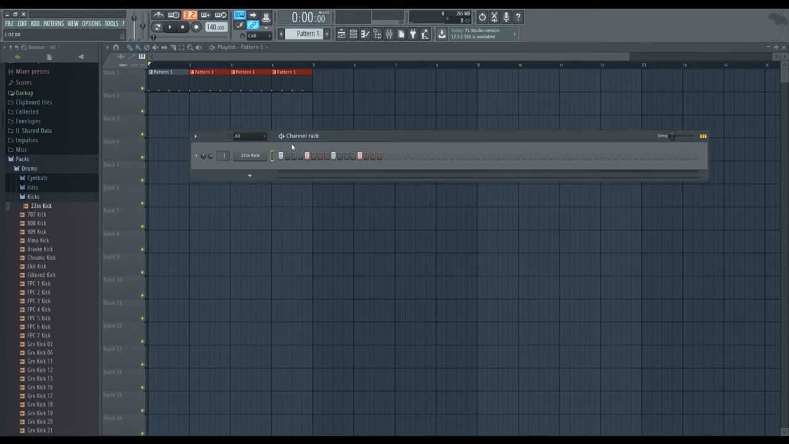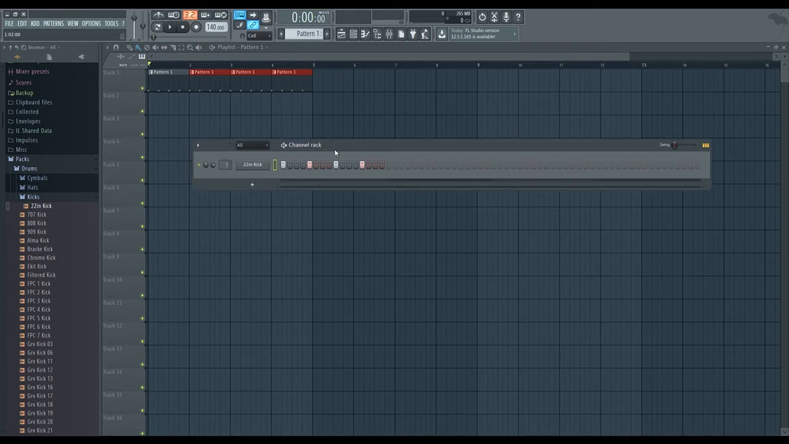Now, a lot of your work will be done in this channel rack as well. So let's say I go to pattern, oh, I didn't have them here. We'll make a new pattern, pattern 2. This is a new thing. Then I go back to pattern 1, and it's what I had previously.